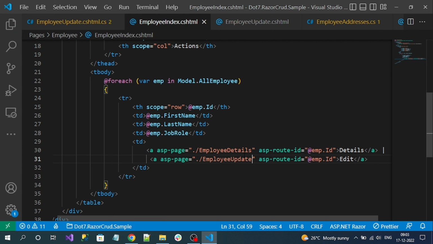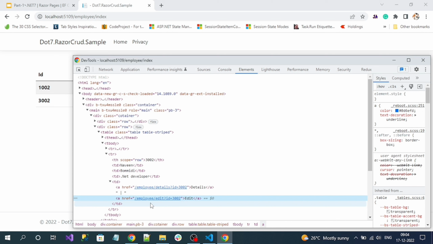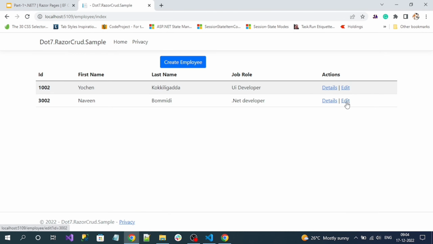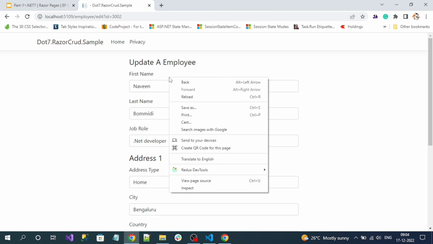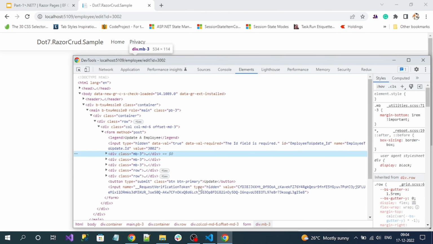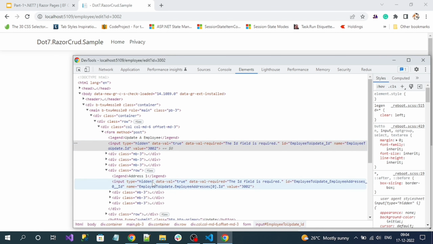Now let's test it. Here you can see the edit button, and if you inspect the HTML, we can see the generated link, employee slash edit with the query parameter. Now if I go to edit, see, I am on the update form. And if you inspect it also here, you can check the hidden field, and that contains our employee ID value. Same way for employee addresses also.